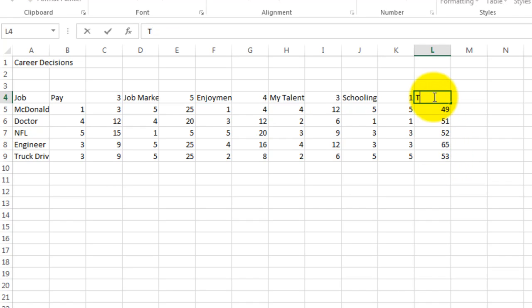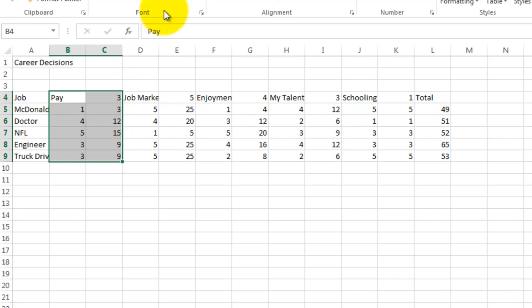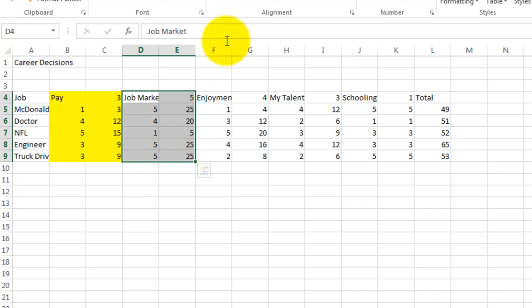Let's give it a title and call it total. So once more, 65 shows up as the most important of the jobs, at least according to my criteria, a 65. One more final touch might be to color code each of these areas so that they stand out distinctly one from another.